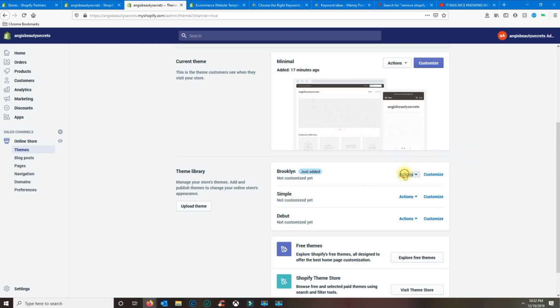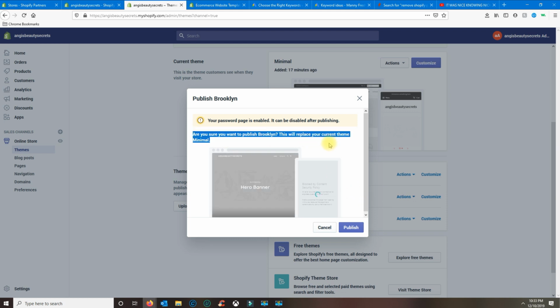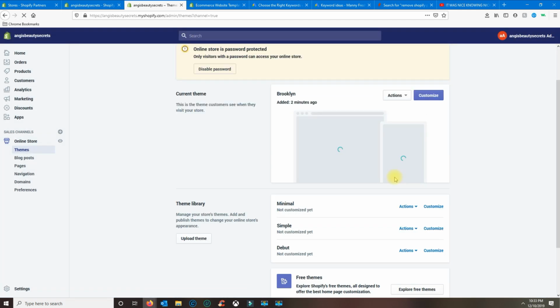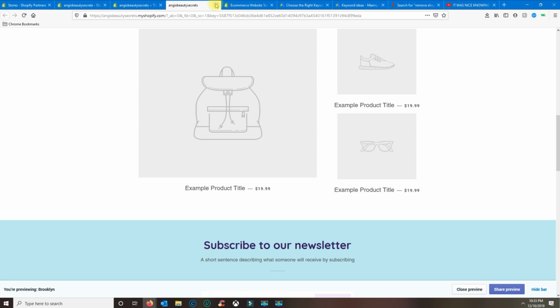Okay, so from here, I'm just gonna click on Actions, and then I'm gonna publish the theme. Publishing the theme basically makes the theme active. Okay, it's gonna prompt you if you wanna go ahead and make these changes, and just click on Publish. All right, from here, you could preview the theme. And there you go, that's the new theme already ready to go.